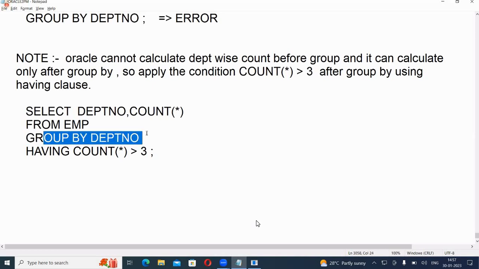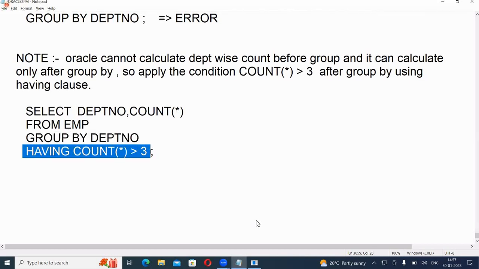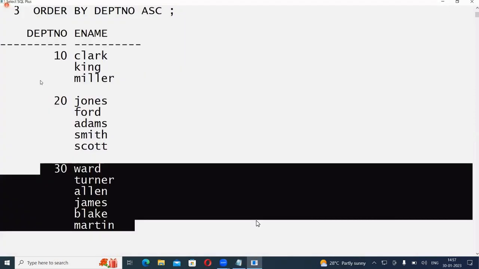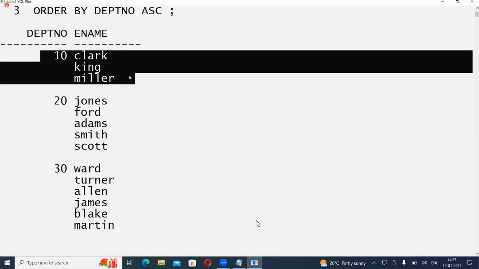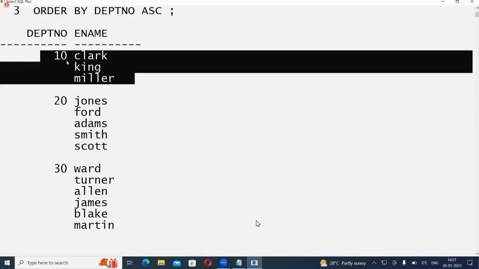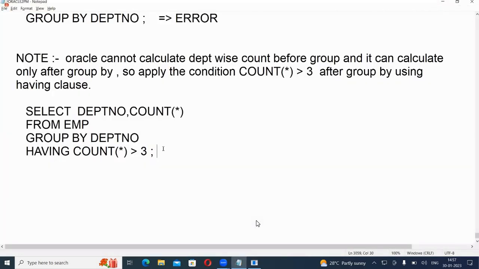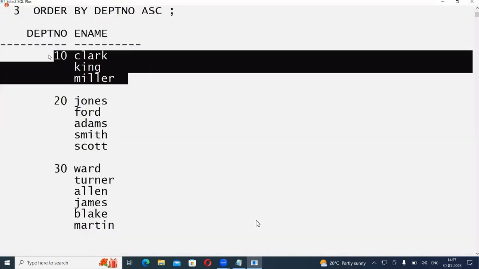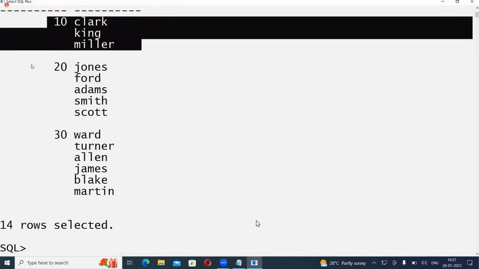After group by, whatever is executed, that is executed on each group, not on each row. So now having is also applied on each group. It goes to the first group. Then what does it calculate? Count. Is count greater than 3? Count returns the number of rows. How many rows? 3. Is count greater than 3? Condition false. Selected or not selected? Not selected. Next, go to the next group.